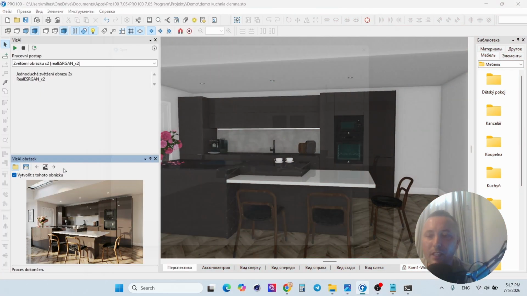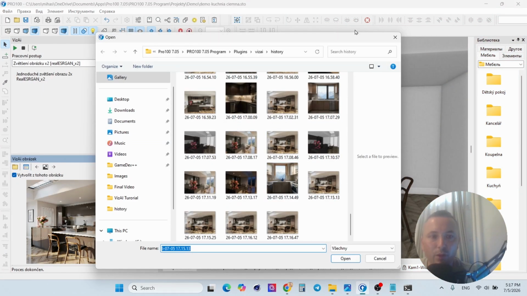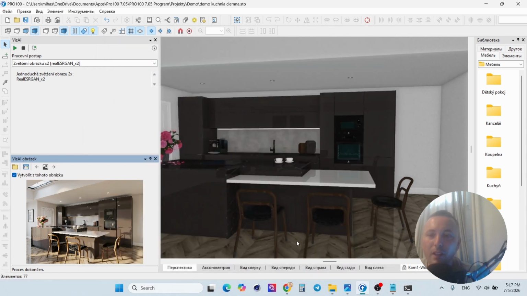As I said, all your projects are in this folder, so you can use them, and I hope you guys find it useful. And as you see, now we can use AI inside Pro100 software.